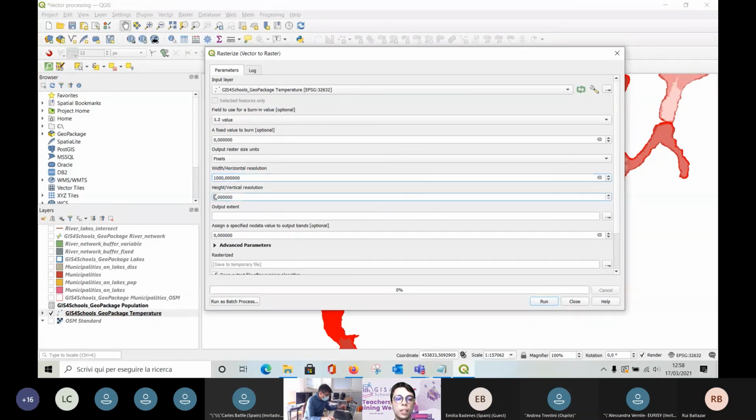In any case, there is not a correct value for the resolution. It depends on your purpose. You should make some trials until you reach the best solution. I have made a few trials, and 1000 is a good value. You will see in a while.